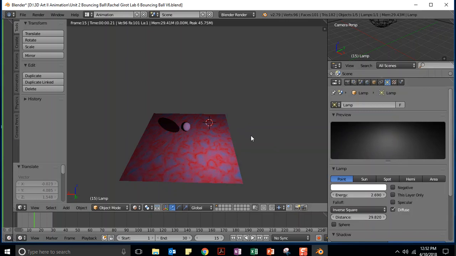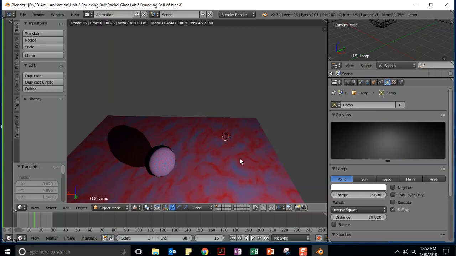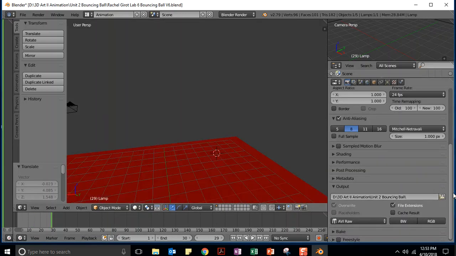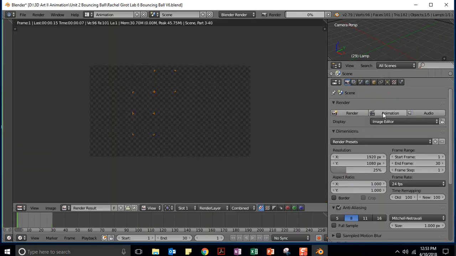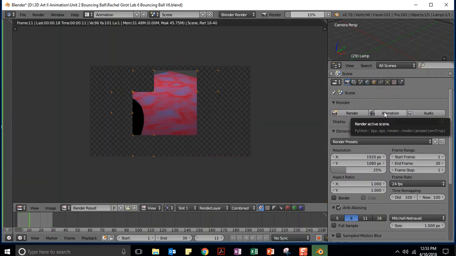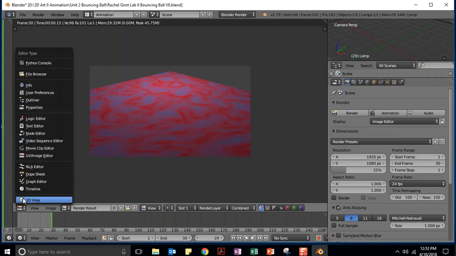So I tried different options. All right, now I'm going to scroll back in and let's go ahead and click on animation to render this scene. Okay, so my camera is shooting from this angle. I do have to move my camera. And so we're gonna go back over here and change this to 3D view.